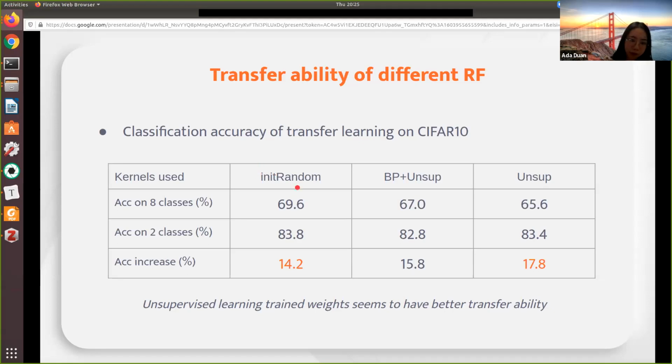So if we train the network on 8 classes using the 3 different learning rules, the backpropagation, the combined, and the unsupervised learning rule, then we fix the first layer as the receptive fields learned by these rules, and then fine-tune the second layer on the 2 holdout classes.